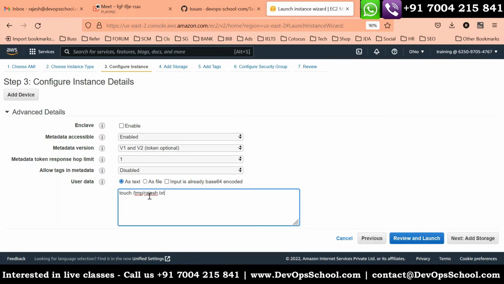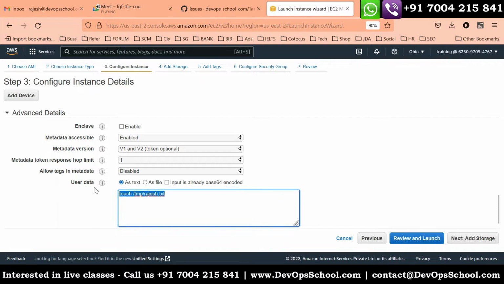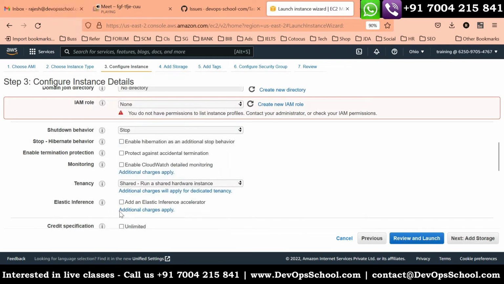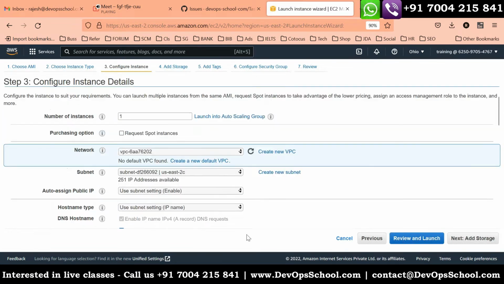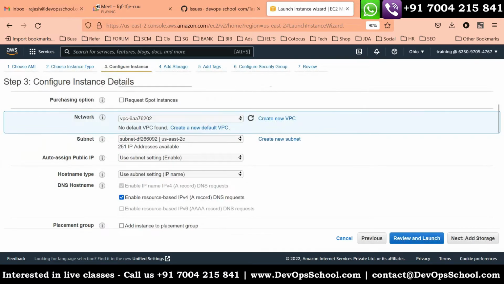rajesh.txt. Are you comfortable with this simple command? All of you? So, simple user data. I'm not touching any other stuff. One by one, we'll go and try it out. Okay. We'll finish this networking today.